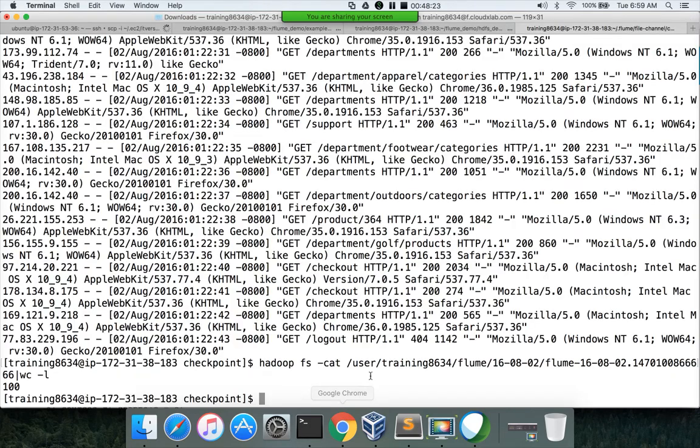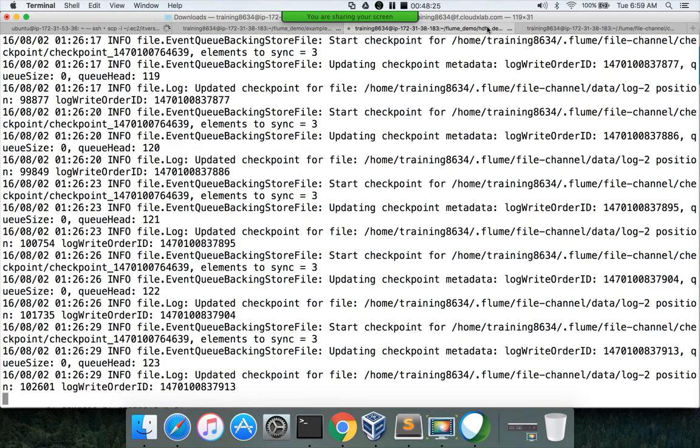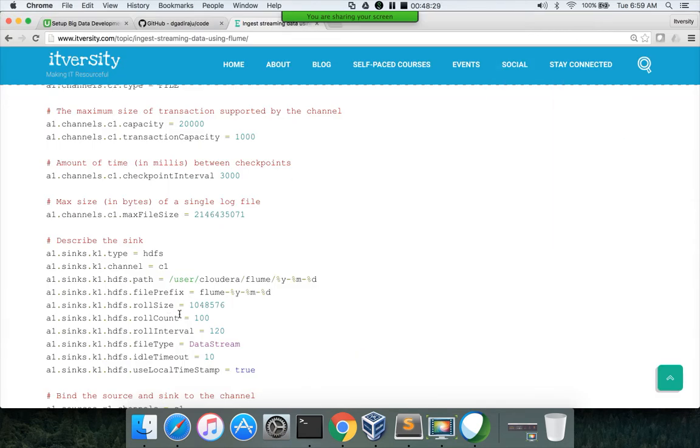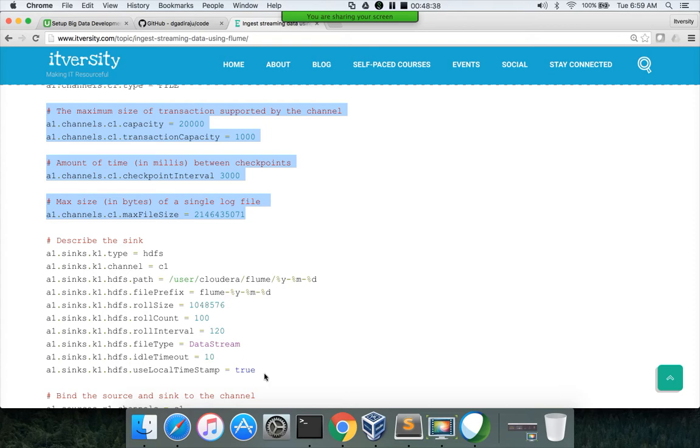a new file every 2 minutes in HDFS is because of the sink level parameters to roll: roll size, roll count, and roll interval, etc. Okay, so here it's all about channel, and here it's all about sink.